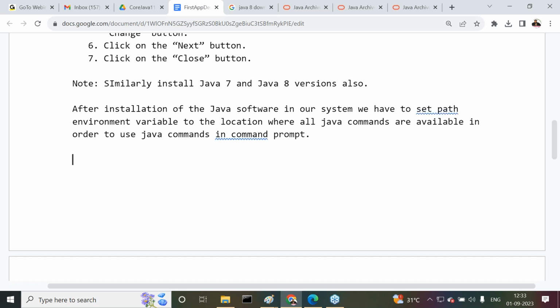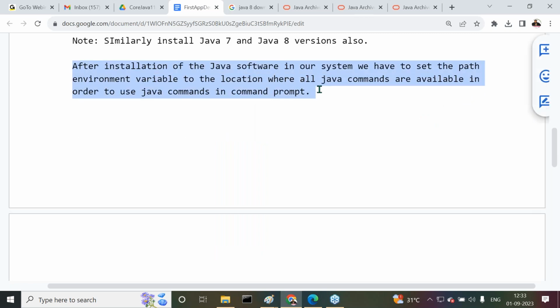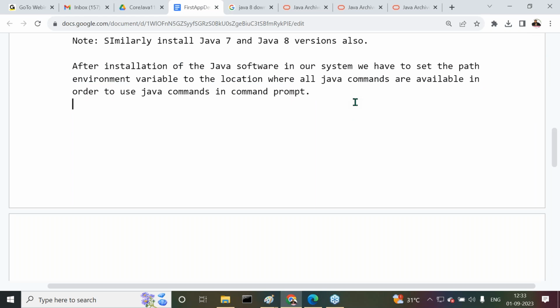Please read out the statement I have given there. This is our required point here. The next point, setup, I'm telling you. After installation of the Java software in our system, we have to set the path environment variable to the location where all Java commands are available, in order to use Java commands in the command prompt. After installation of the Java software, if I want to use Java commands in the command prompt, there we have to set the path environment variable to the location where all Java commands are available.